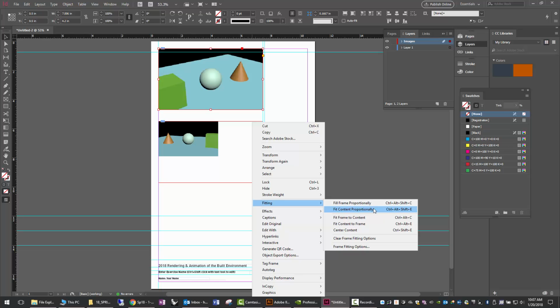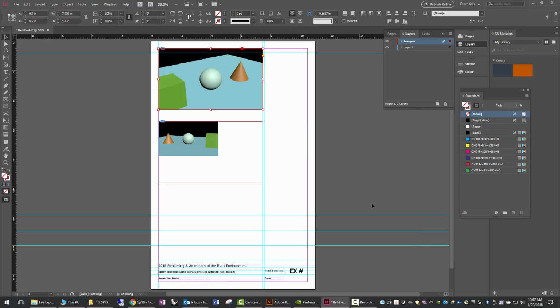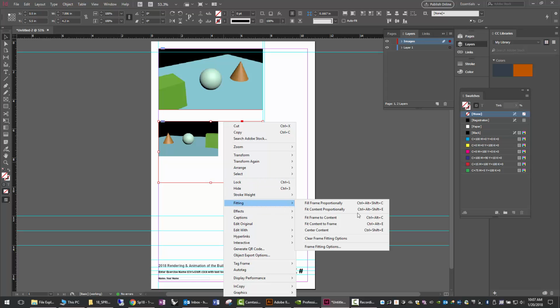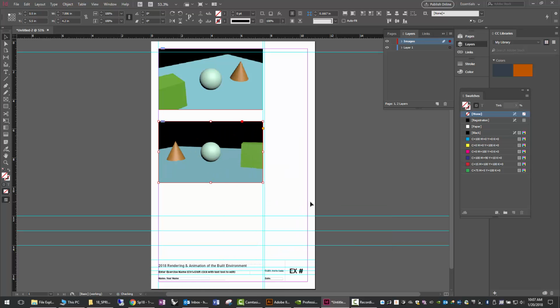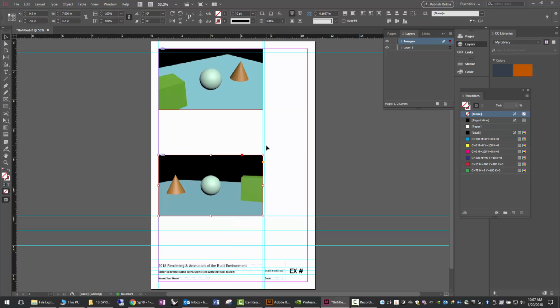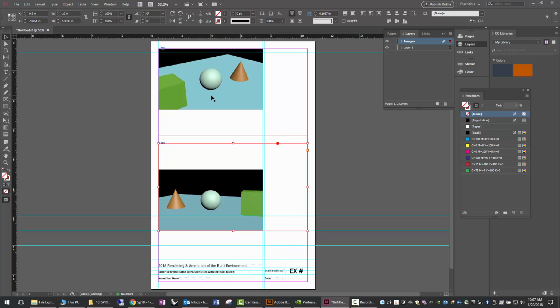Important here is the fitting, where you fit frame proportionally. That means that it will stretch the pixels to fit your frame. Fill content proportionally will fill the frame in either the X or the Y axis, but not change the proportion of the image. So in the future, I would suggest that you keep with the fit content proportionally.